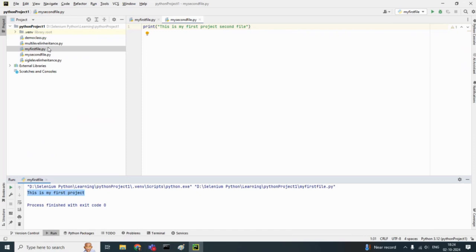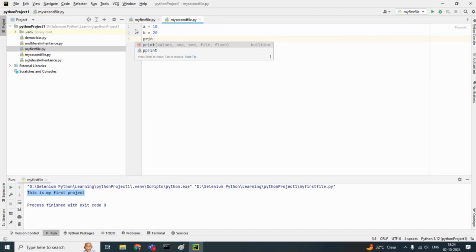I'm just giving you the introduction. Now suppose in my second file I write code for an arithmetic operation: a equal to 10, b equal to 20, and print a plus b. Now it should be 30.